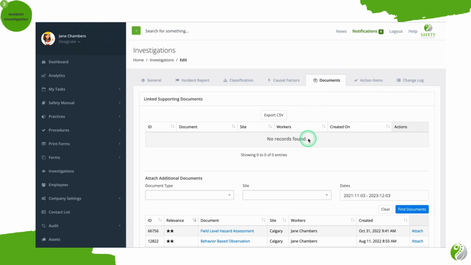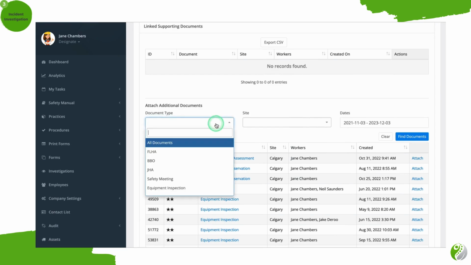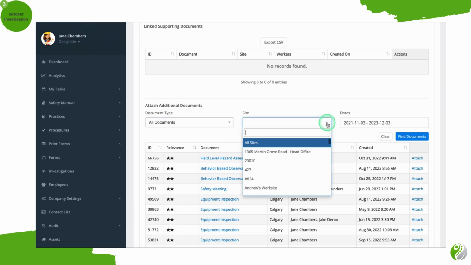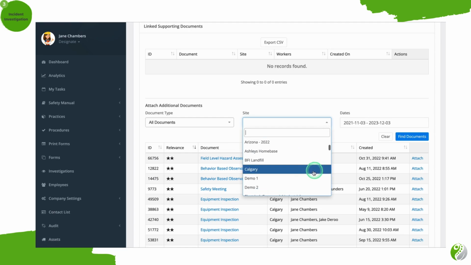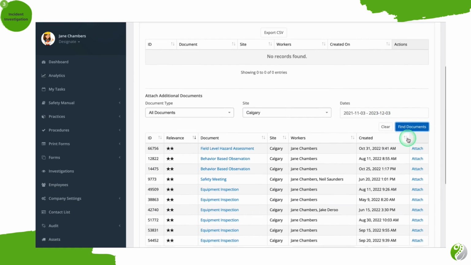The Document tab is really powerful because it allows you to actually go in and search all of the existing forms in the system so that you can add them into your investigation. You can select all documents or look for specific types. You can narrow it down to a specific site and select a date range. Select Find Documents and the system will bring up documents pertaining to that search criteria.